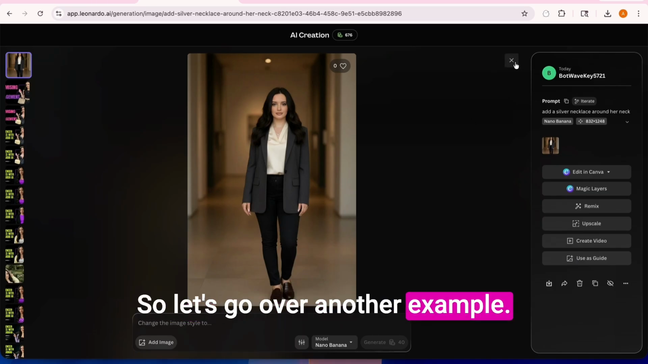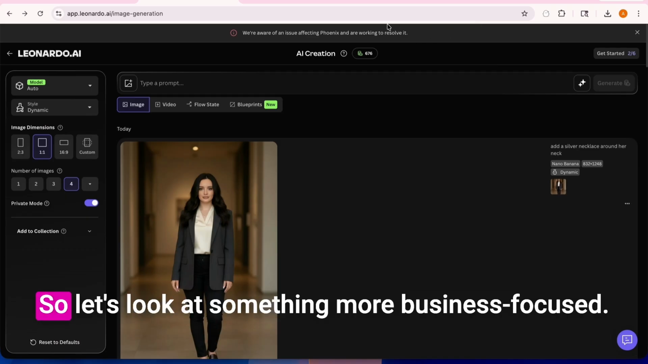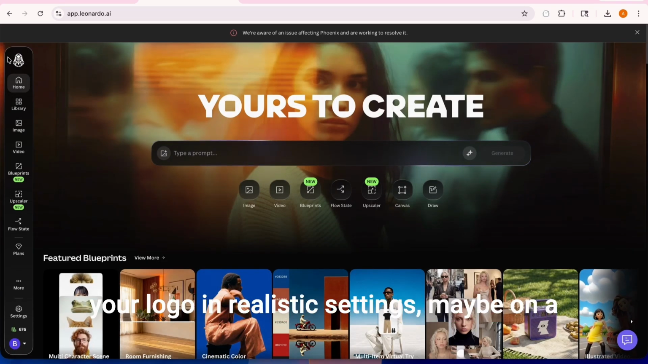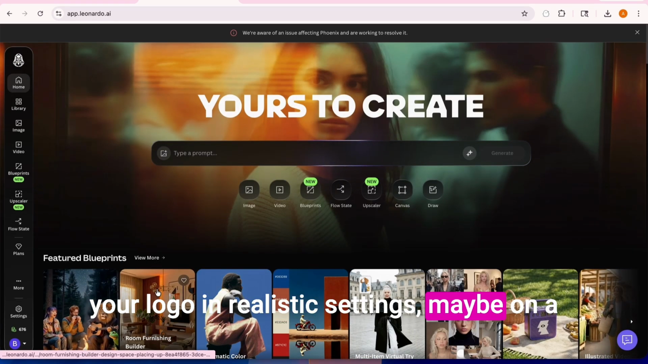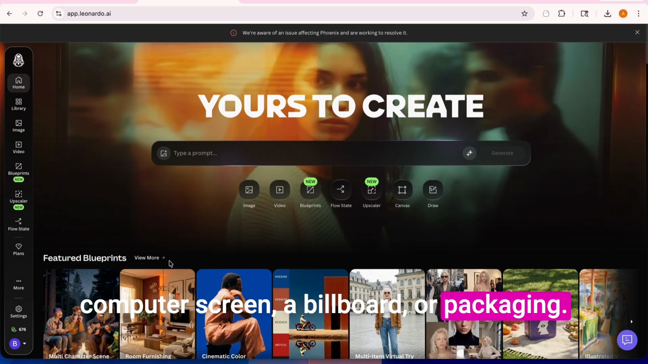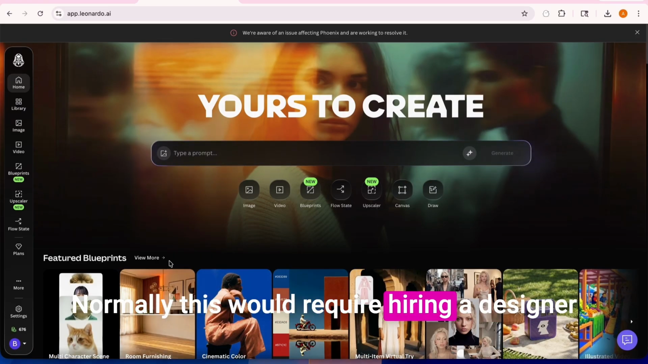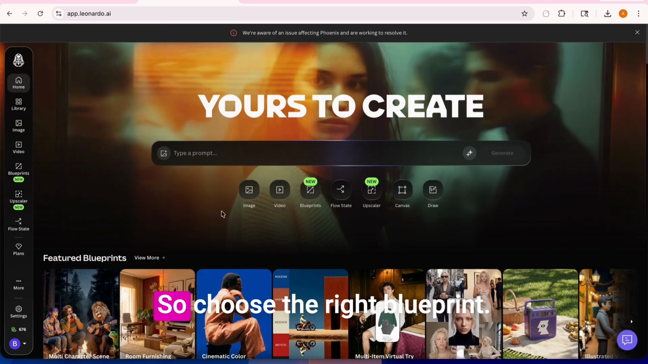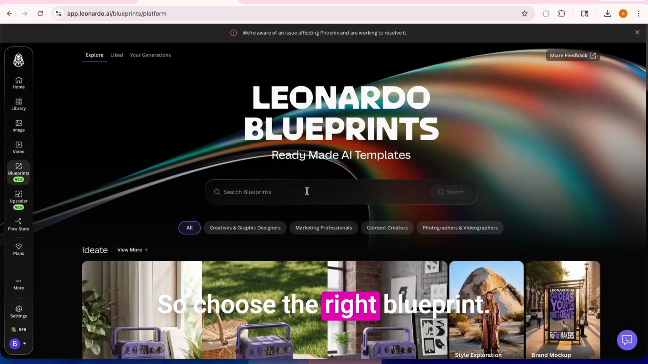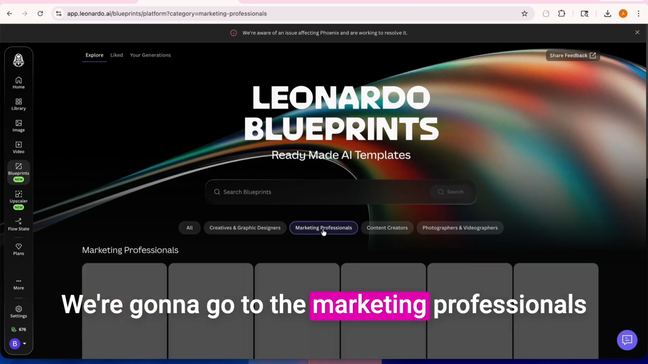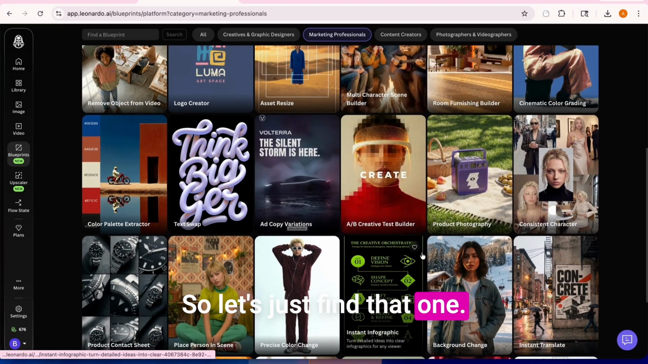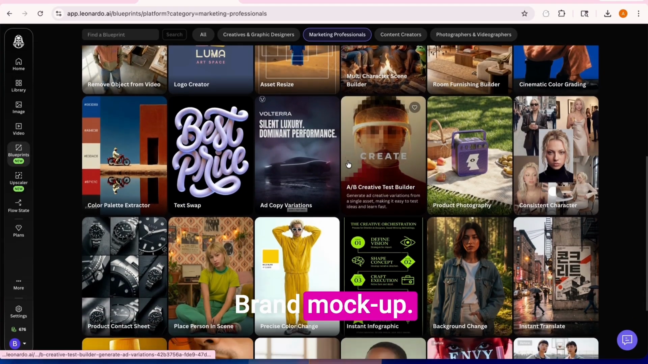So let's go over another example. Let's look at something more business focused. Imagine you need professional mock-ups of your logo in realistic settings, maybe on a computer screen, a billboard, or packaging. Normally, this would require hiring a designer or running an expensive photo shoot, but with blueprints, you can do it in minutes. So choose the right blueprint. We're going to go to the marketing professionals section and we're going to select brand mockup. So let's just find that one.